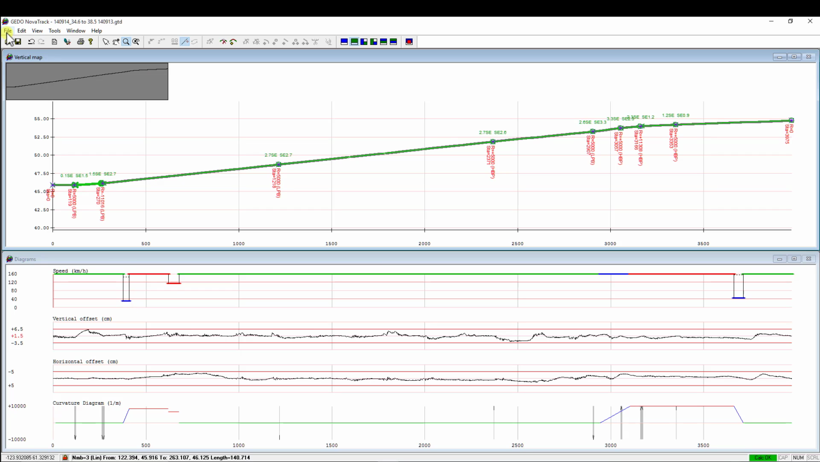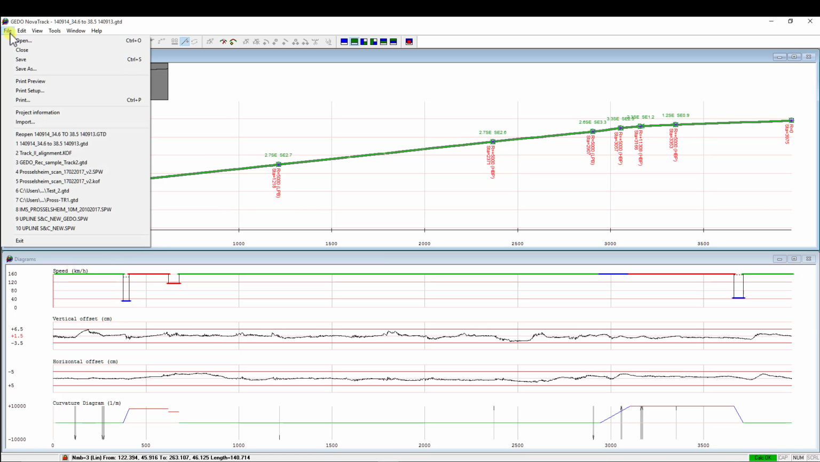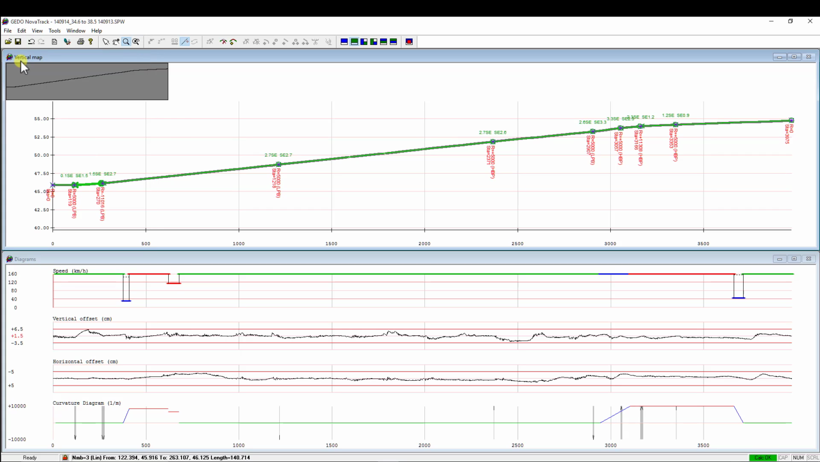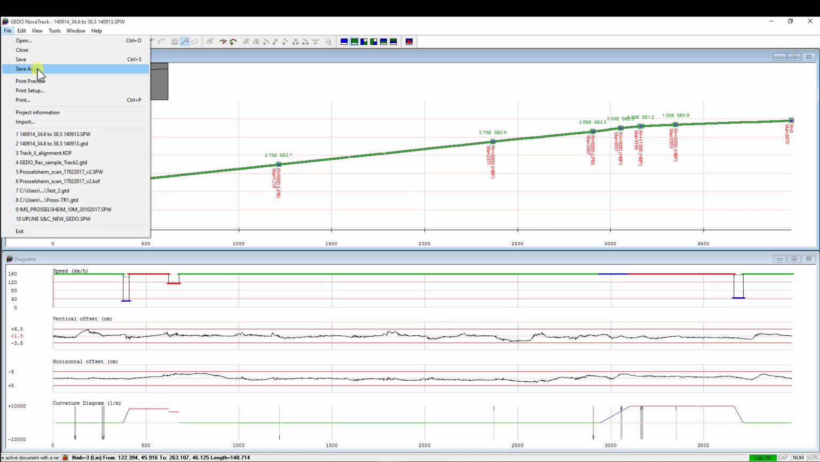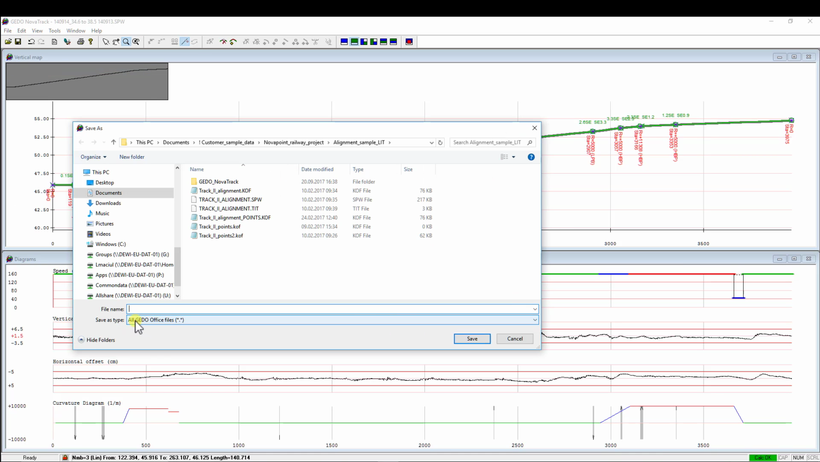And the next step is to store all those calculations as the project. So we just press save, and we get the extension SPV. So basically SPV is a default format for the project, whereas if we want to use this data in GEDO office and then move it into the field applications, we have a direct saving to the GEDO office files.